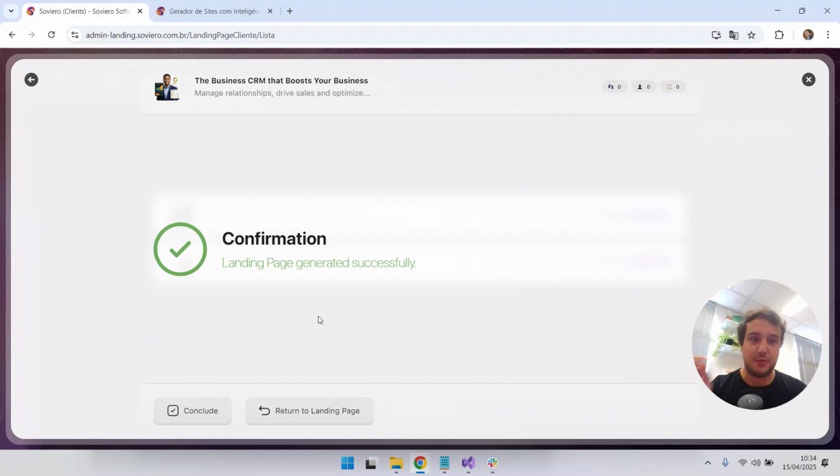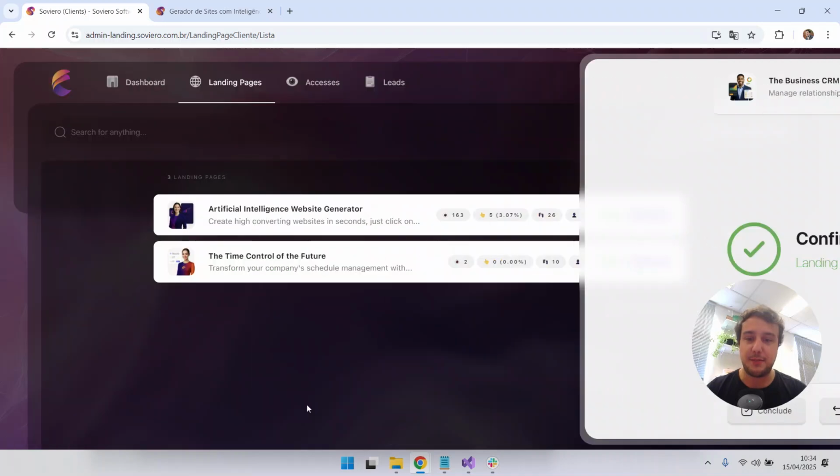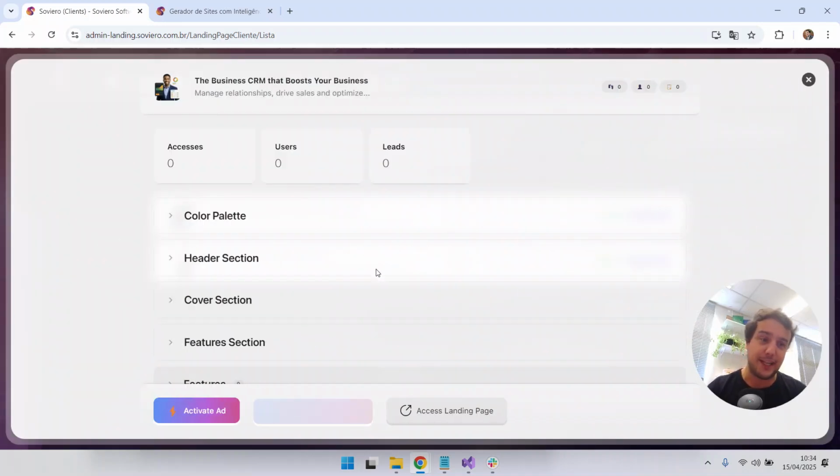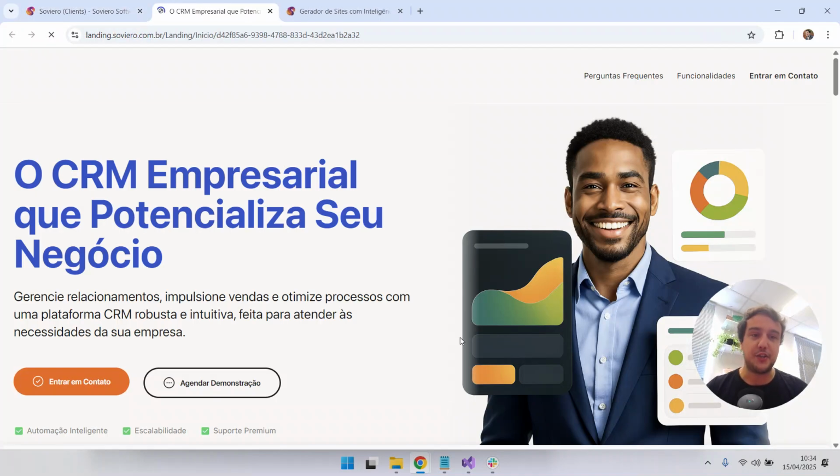So it just finished generating the landing page. I'm going to click here in return. And again, guys, this is completely out of brand. As you can probably notice, I'm using Google Translate to translate the page because right now it is still in Portuguese, which is our native tongue here in Brazil. So I'm going to click right here. It's going to take me to the landing page that was just created.